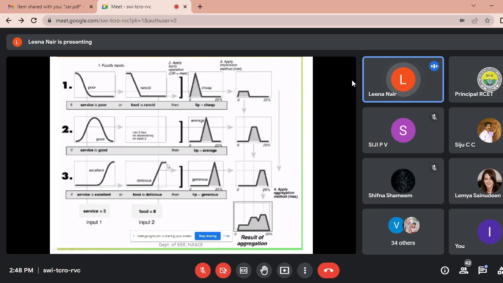Then for tip, I've got 3 membership functions: cheap, average, generous. It varies from 0 to 25%. Then I've got 3 fuzzy rules. If food is rancid, then tip is cheap. If service is good, tip is average, with no dependency on food. If service is excellent or food is delicious, then tip is generous.